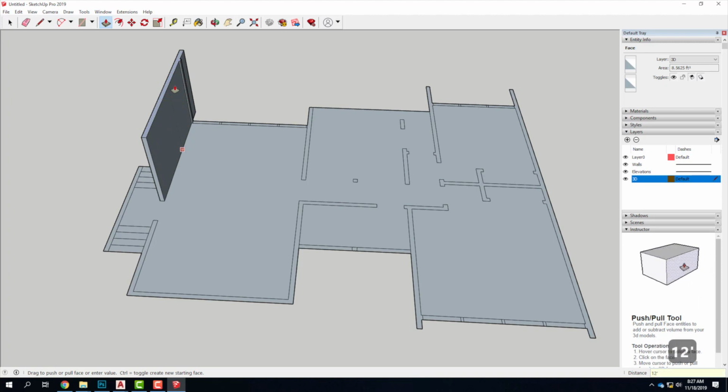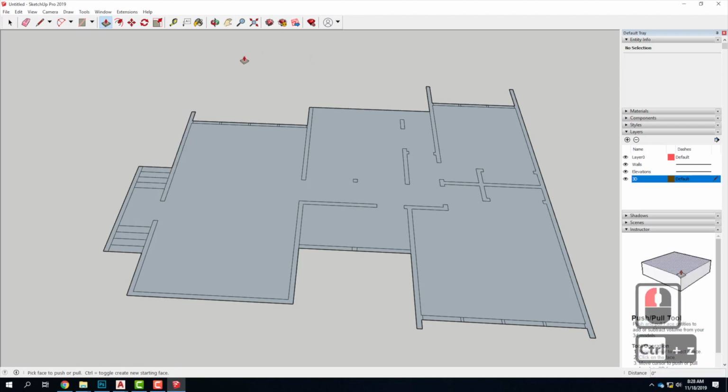And just like in AutoCAD, all I have to do, while I'm moving the object, is type in 12 apostrophe. It's down in the lower right corner there. You can see the distance. Whoops, sorry, I didn't push enter.